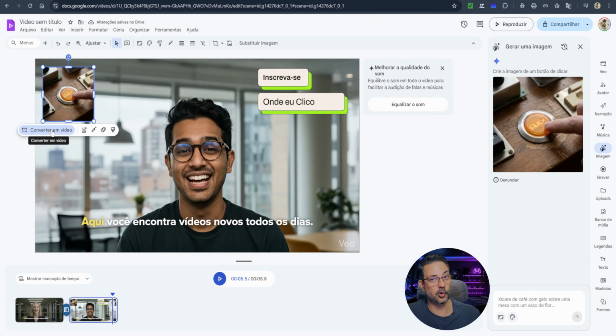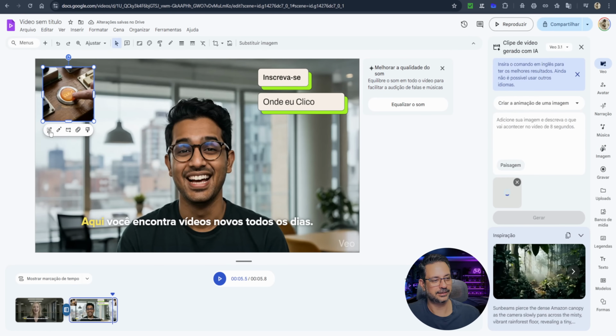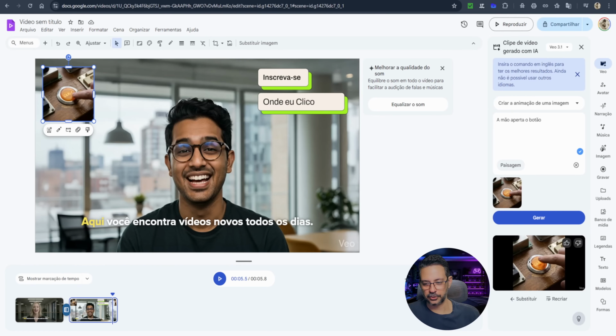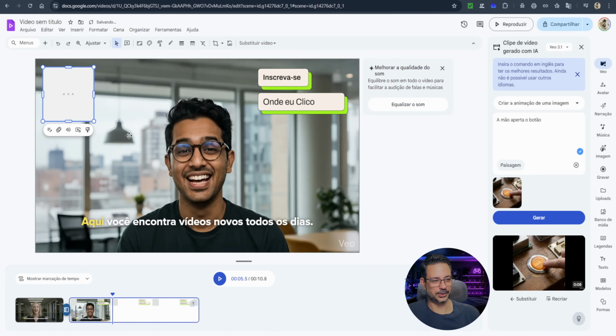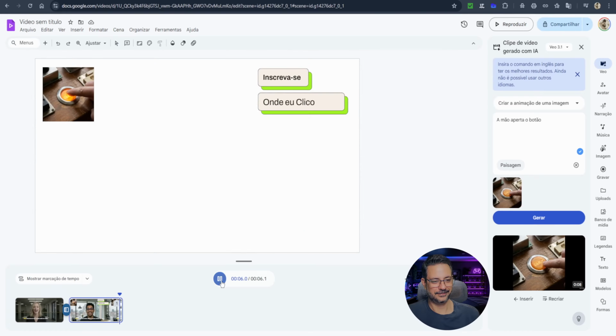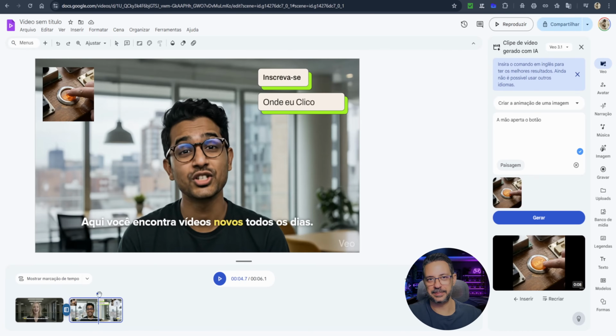In fact, look at this. Convert to video. Let's see how it works. Put your hand here, press the button, done, it's finished here. Let's see how it turned out. Done, I'll replace it here, and now I already have my little video. Here you find new videos every day. Very cool, right? So I had an initial clip here, I added an image, and then turned that image into a video using VO 3.1.